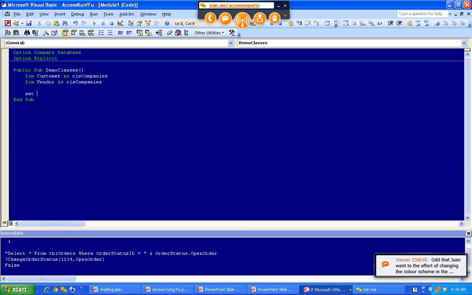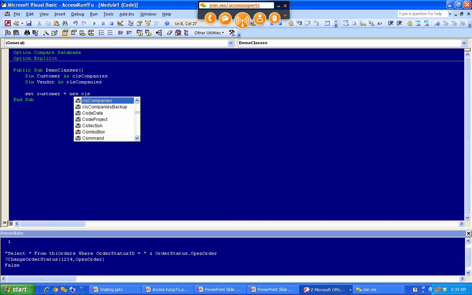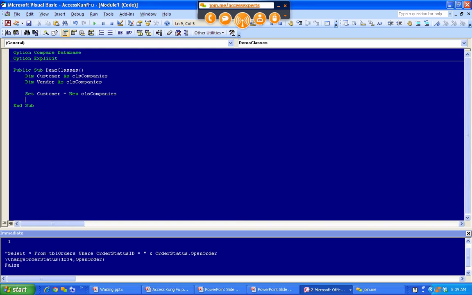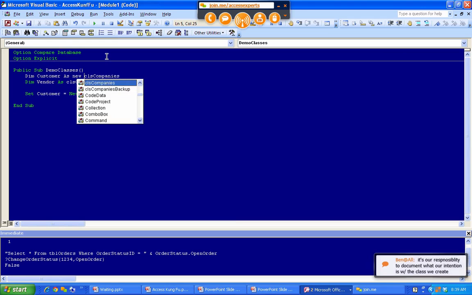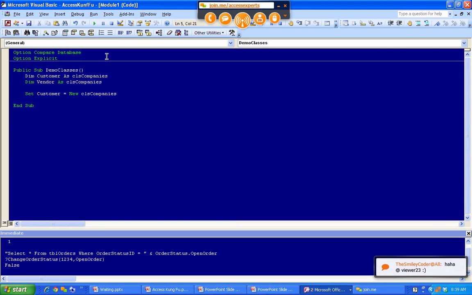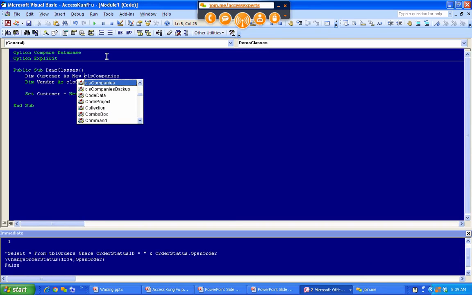So I'm going to set customer equal New CLSCompanies. Why are we doing this instead of saying Dim customer As New? I could have just done New up here, right? So we're using late binding. The reason I do that is because if I use the New keyword here, I would not be able to destroy the object later on. If I needed to destroy it later in my code and reinitialize it, it's a lot harder because the system will recreate the object again. So with using the New keyword up there, we avoid late binding, but using the New over here, we avoid that issue.